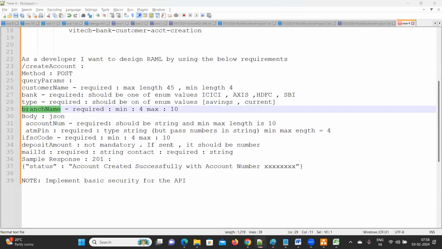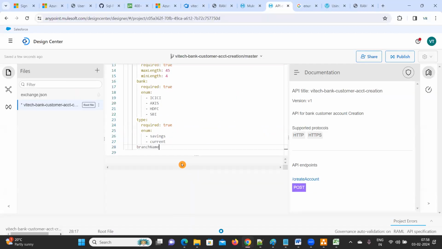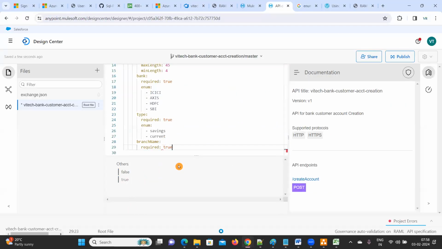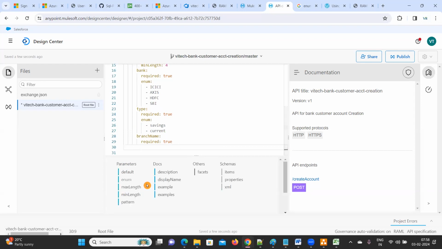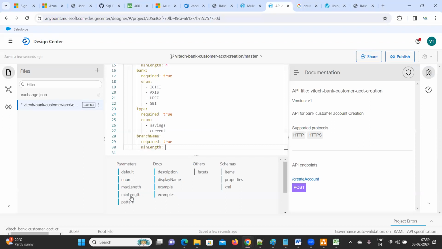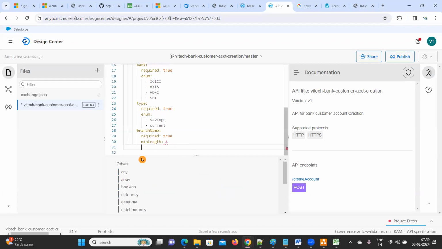Next, branch name. Branch name is required. Yes. Required true. Enter. So what is the minimum length? 4, max 10. Min length is 4. Max length is, sorry, Control Z. Min length is 4. Max length is 10.